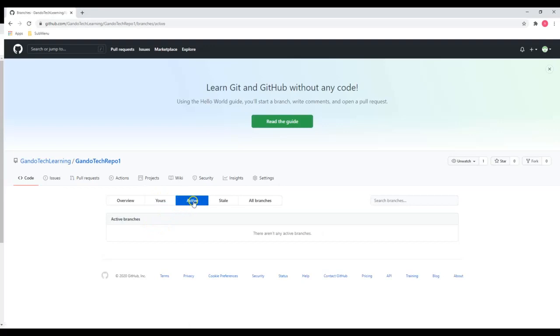If you want to see the active branches, because some of those branches could be deprecated or deleted, or, I don't know, parked, whatever, you can just see the branches which are active and available.